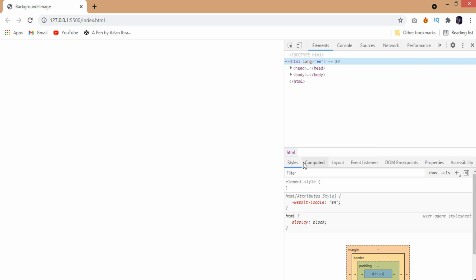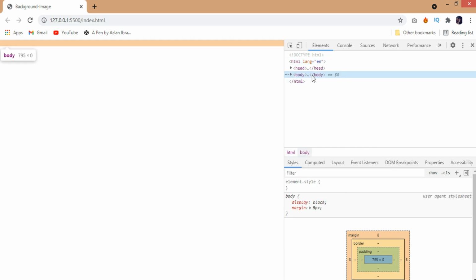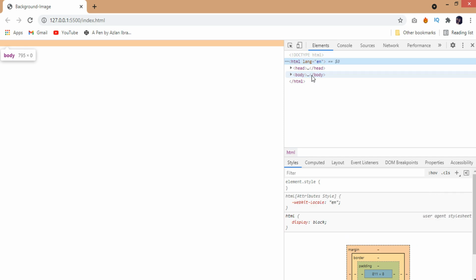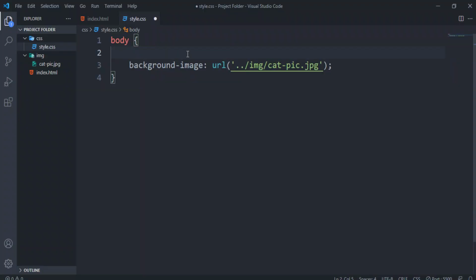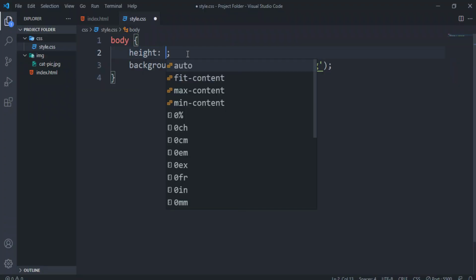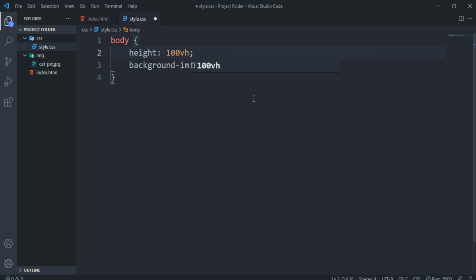If you hover over the body element on the right panel, the label will appear over the element on the left panel, telling you that it has 795 pixel width and 0 pixel height. That 0 pixel height means the element won't be visible. To fix it, set the height of the body element to height 100 VH.